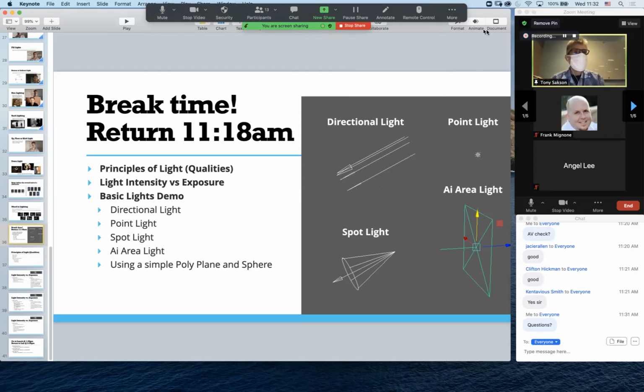The point light. Point light is omnidirectional, shines in all directions, like a bare light bulb, for the most part, a firefly, a star, a candle. Spotlight, kind of like a point light, but it's got a cone or a funnel that the light spreads out in that direction. Kind of like a flashlight, car headlights.